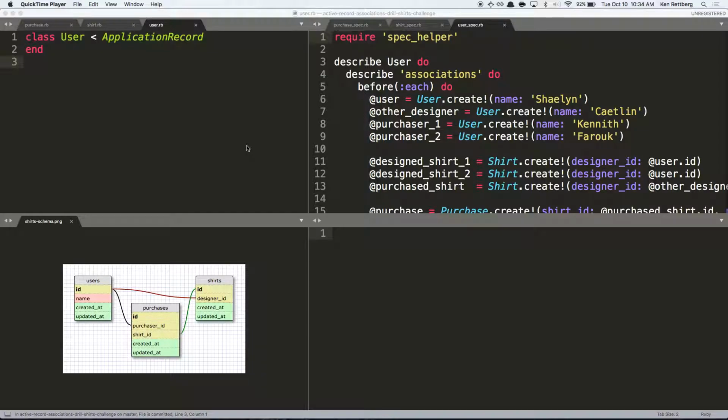Advanced Active Record associations. The whole point of Active Record is to communicate with the database, right? So we have two different worlds. We have our SQL world and we have our Ruby world. And I'm using my hands a lot, and no one can see that.